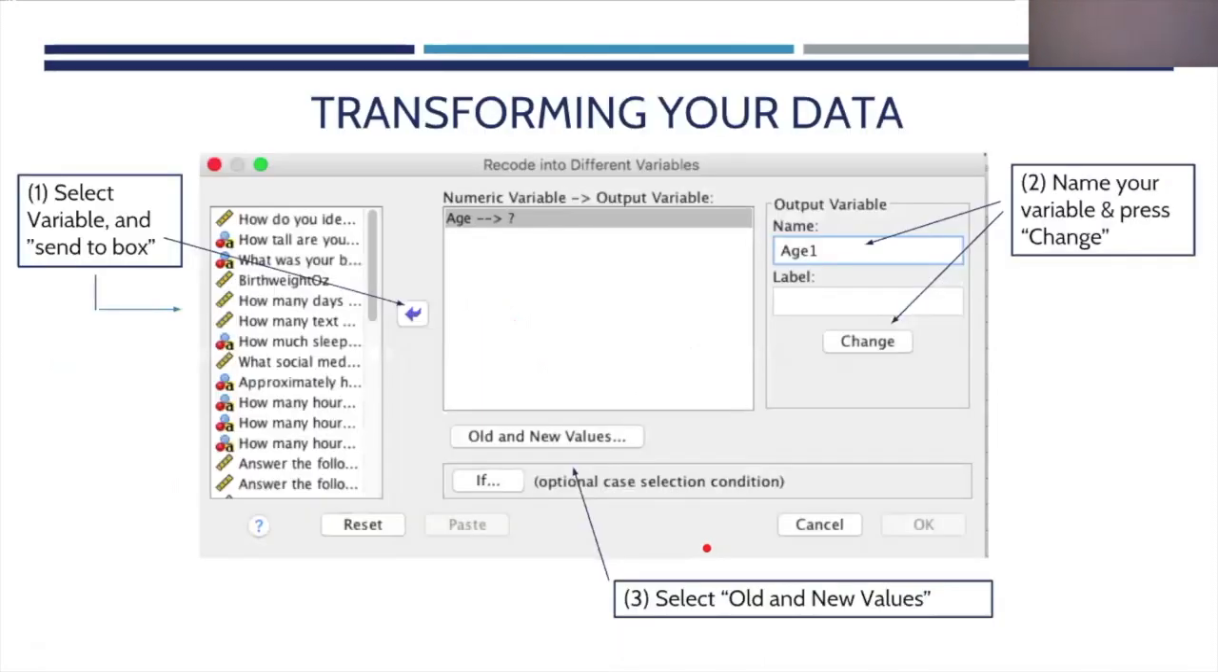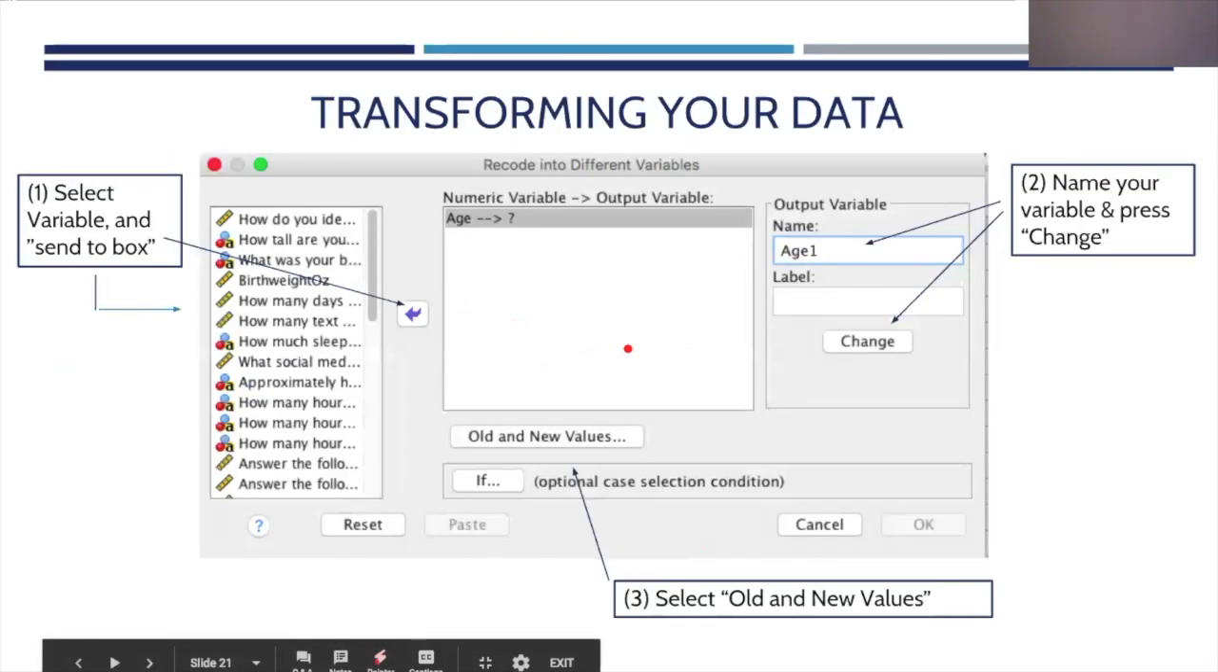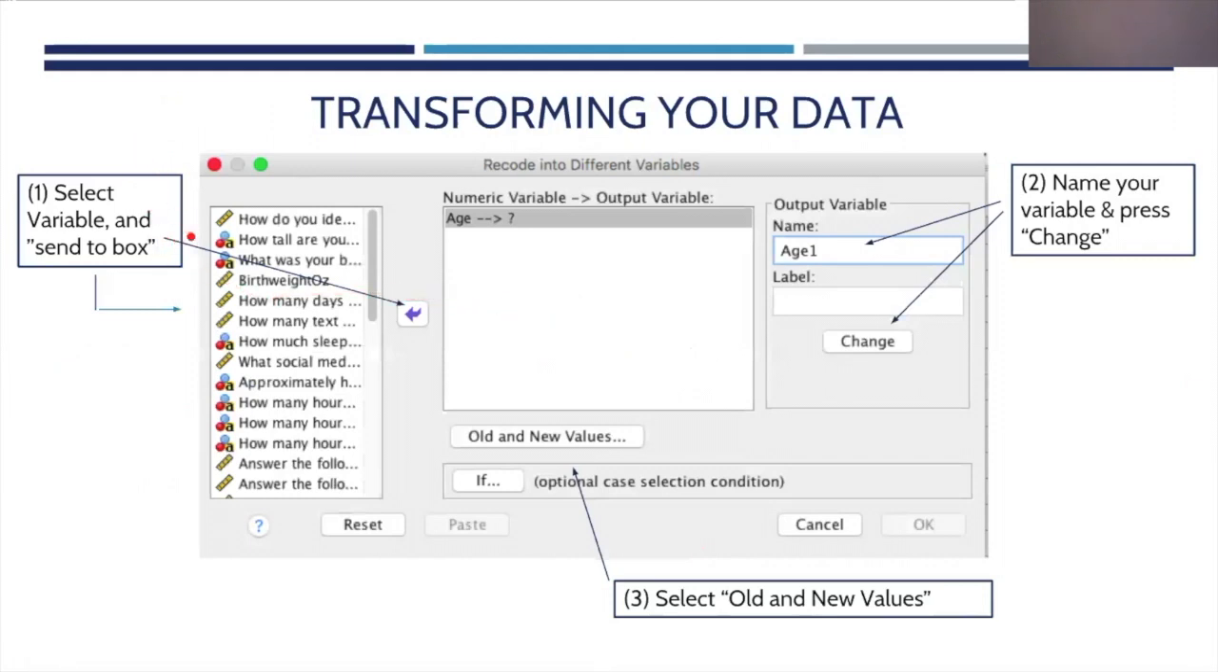And this is what that window would look like if we followed these steps. First, you'd select your variable. So I'm going to select age. I'm going to press the arrow and it's going to send it into the middle box. Then I'm going to name my variable. So if I wanted to give it a different name like age 1, or if I wanted to give it a label like true age, I would press the change button.